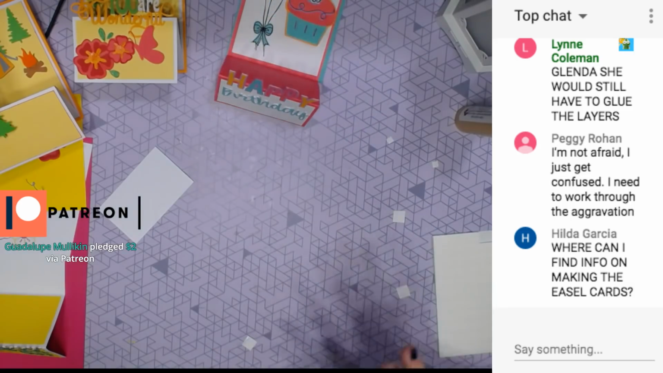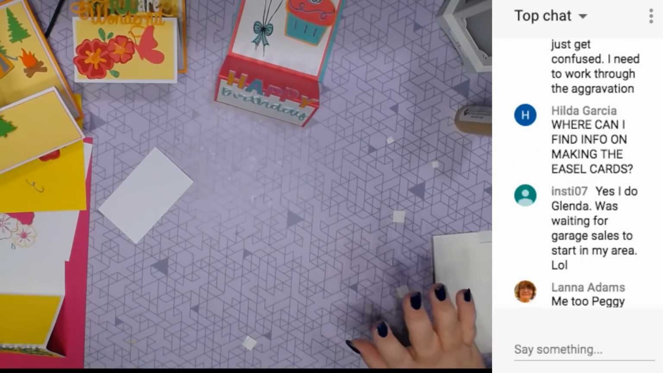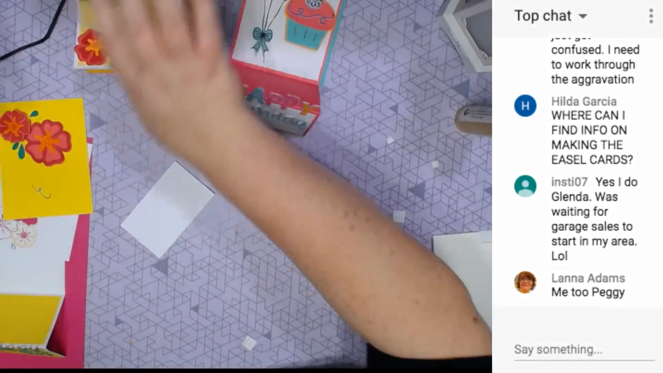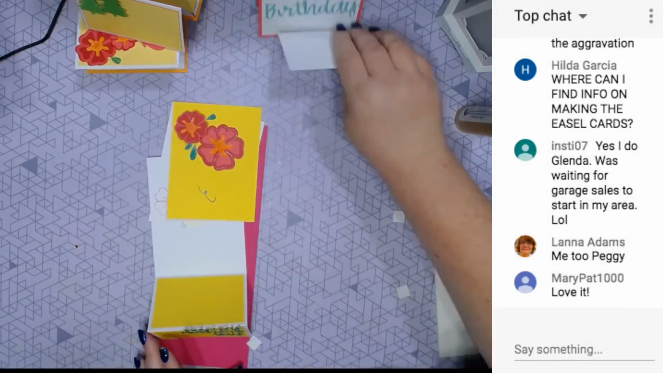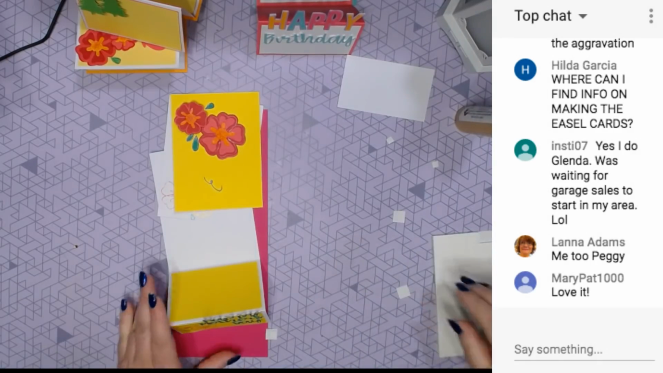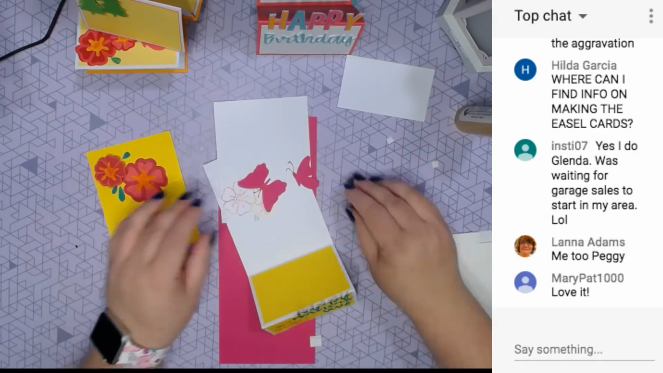Okay, we're down to 2 cards. We have Mother's Day left, which I did part of it already, so it'll be fast. And then we have a graduation one that I think is cool.